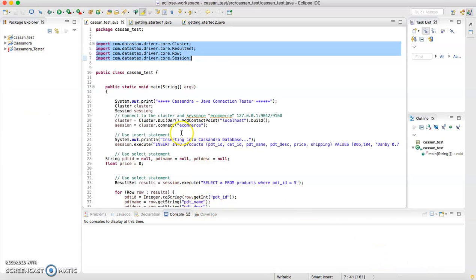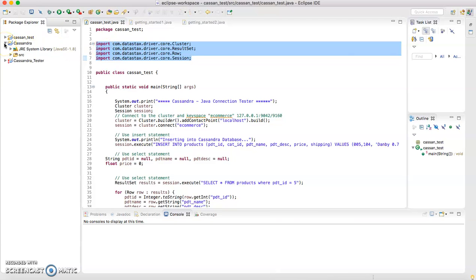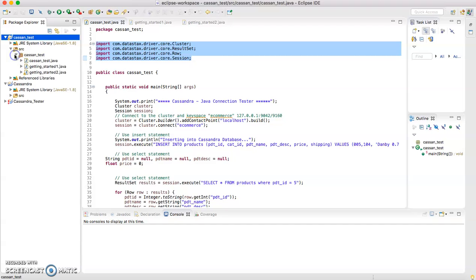I'm using Eclipse as my IDE. Here I have already created a project called Cassandra Test, and I've got three Java programs called Cassandra Test, Getting Started 1, and Getting Started 2.